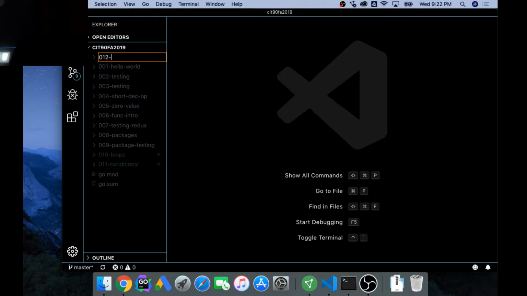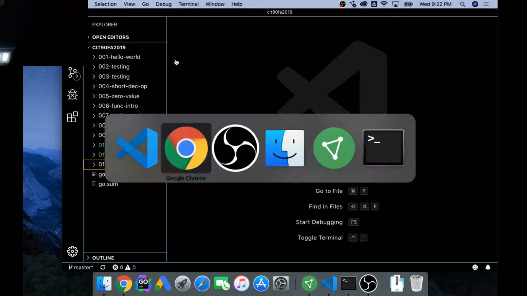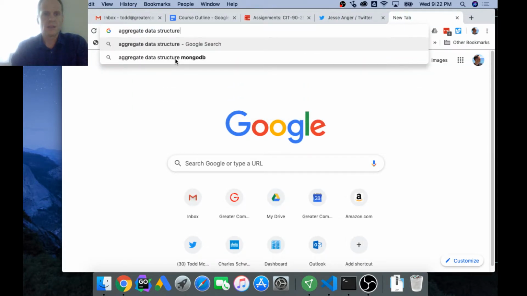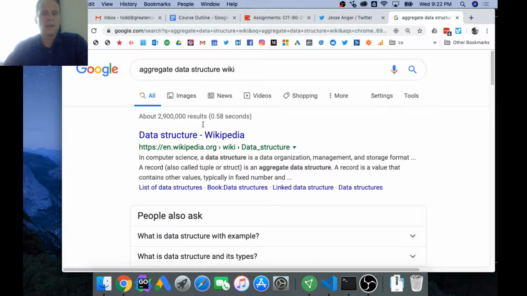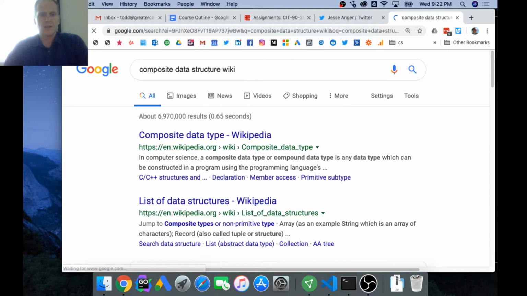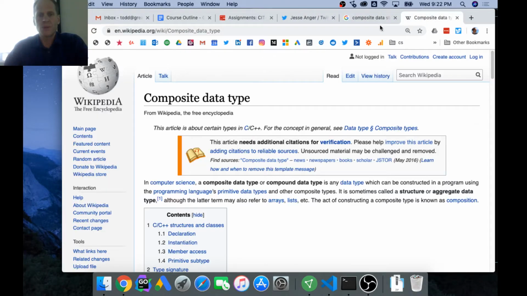And the first one that we'll look at is a slice. It's kind of interesting, aggregate data structure, wiki, let's see what comes up. An aggregate data structure, also called a tuple or a struct, right? Composite data structure, and composite data type. In computer science, a composite data type or compound data type is any data type which can be constructed in a program using the programming language's primitive data types.